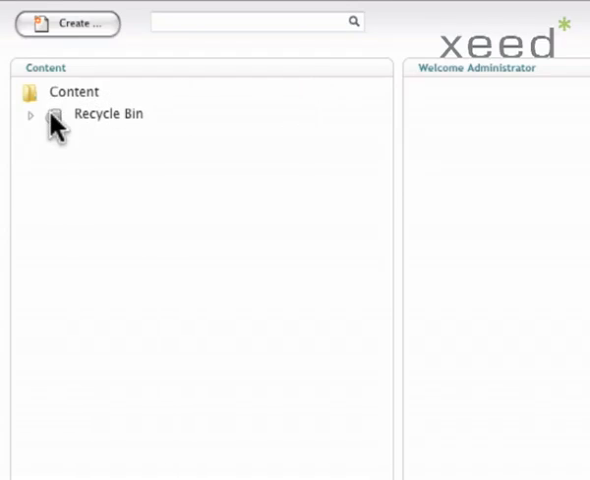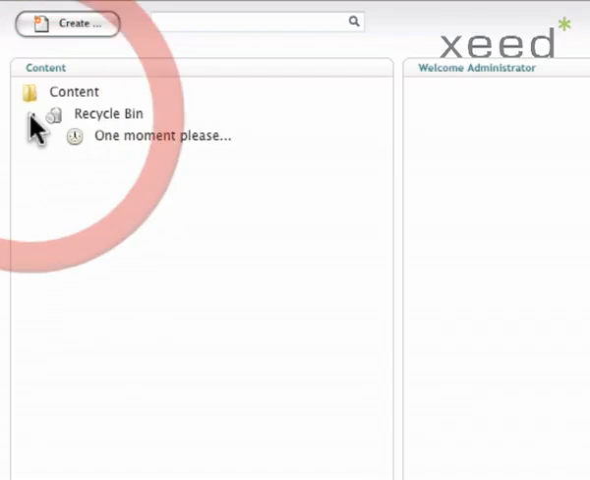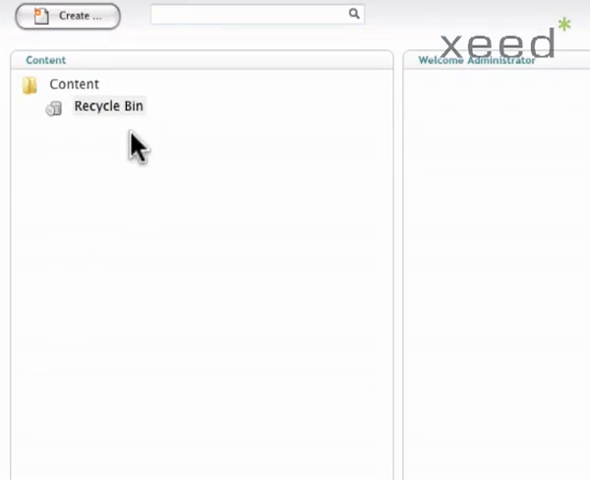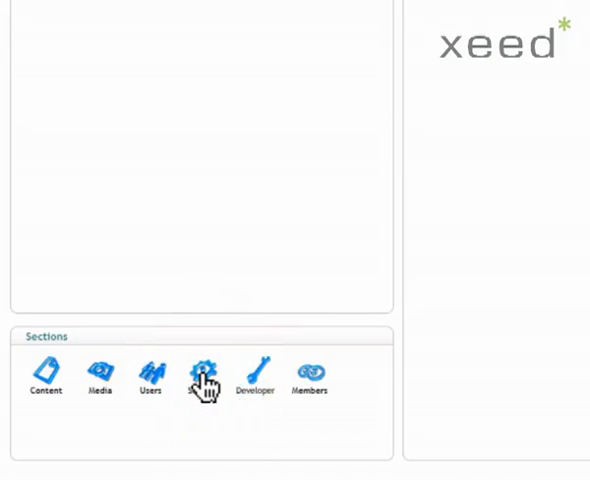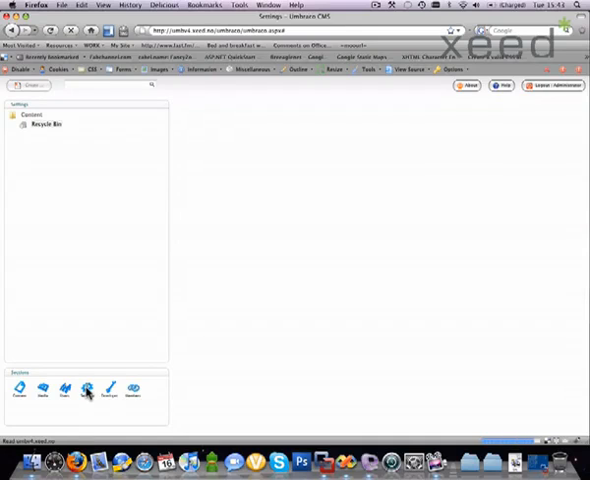So we have an empty installation of Umbraco. You can see an empty content tree and nothing in the recycle bin. So let's set up a quick document type and we'll set up some master page templates.